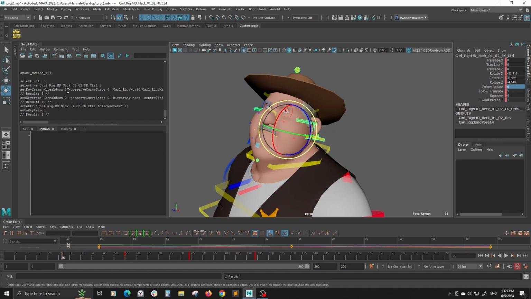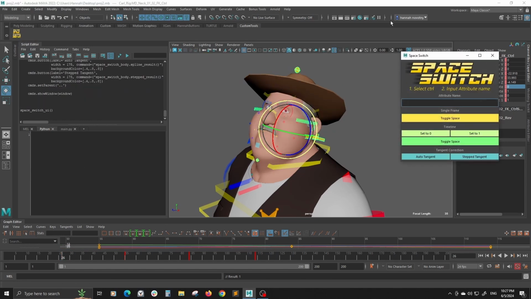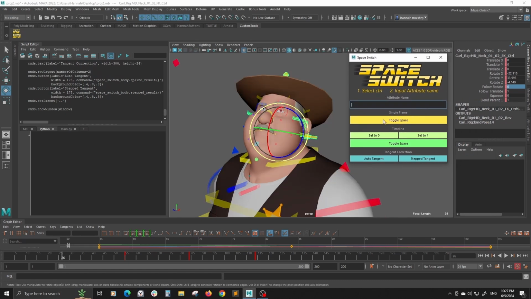With a proper controller selected, open Space Switch and type in the attribute name. You can then click the toggle space button below to switch orientation space on the current key without affecting the pose.